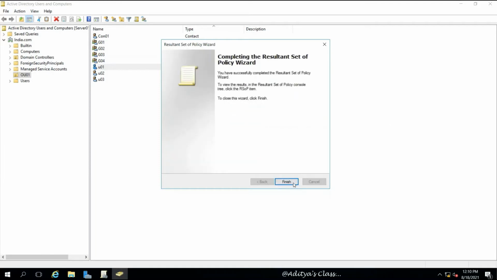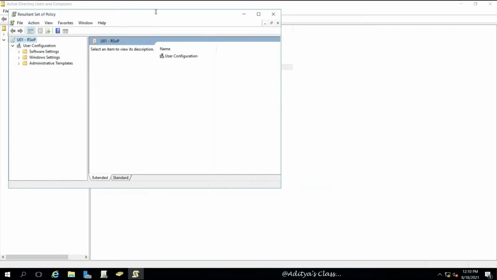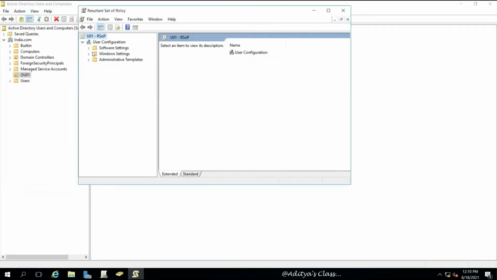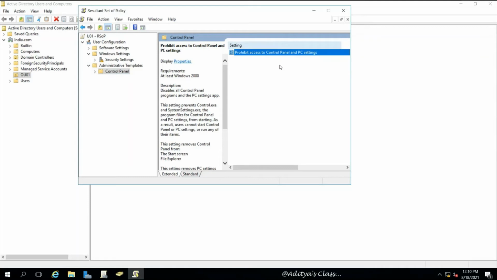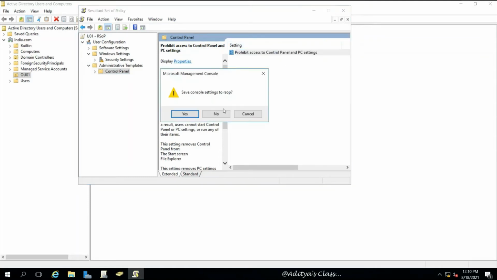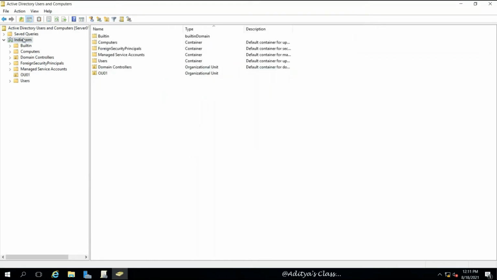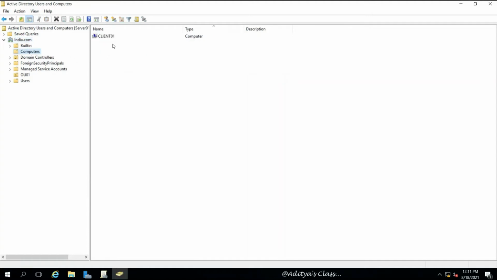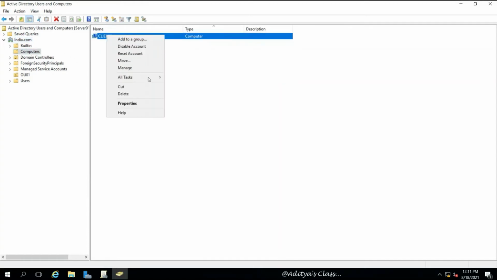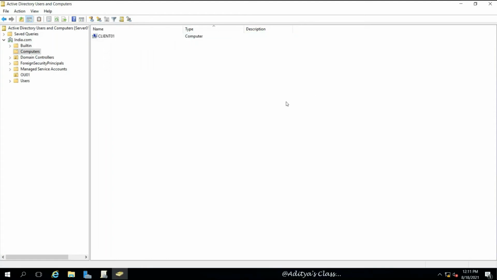It is going to show us all the group policies which are applied on a particular object or container. We can see we have applied the prohibit access to Control Panel group policy on the OU, and so we can see that as the RSOP result. I believe now you understand how to check any group policy which is applied on any container or object.